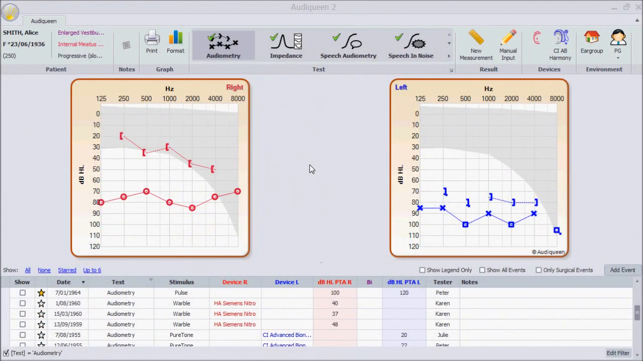Audiqueen features the possibility to add keywords to a patient. In the current version, keywords show up in the patient tab on the ribbon. Future versions will allow queries and statistics to be performed on these keywords.